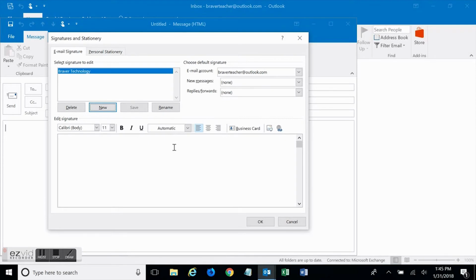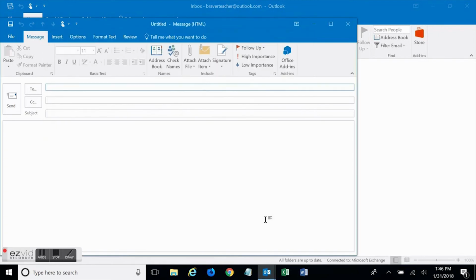You will now be able to edit the text of your new signature. We recommend including your name, title, and contact information. Once you are done, click OK. Now you are all set with your signature for Outlook.